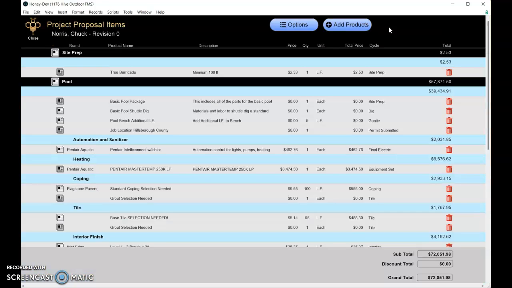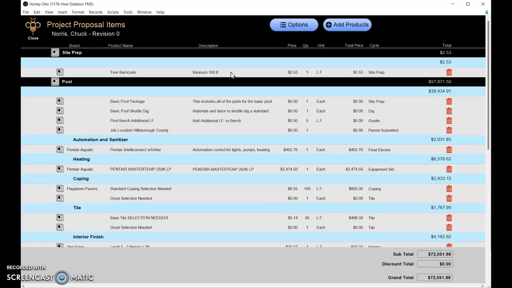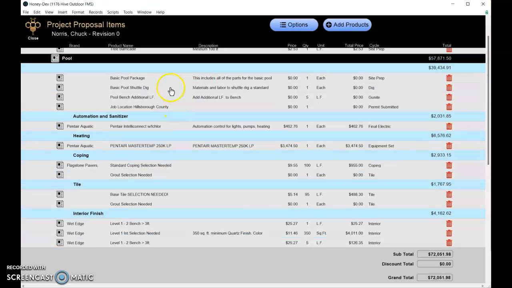But let's just show you this really quick. So the proposal items themselves, this is everything we chose. We decided we needed a tree barricade. Didn't know how long it was going to be, but we decided we needed one. And it looks like it's a minimum of 100 feet. Anyway, you have your basic pool package, the shuttle dig that we chose, the 5 feet of additional bench, the automation, all that good stuff.